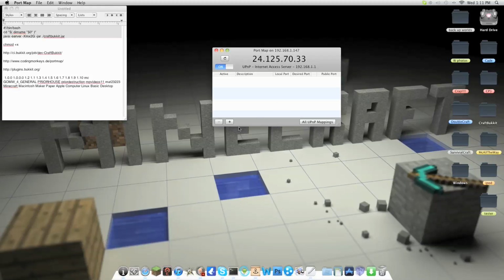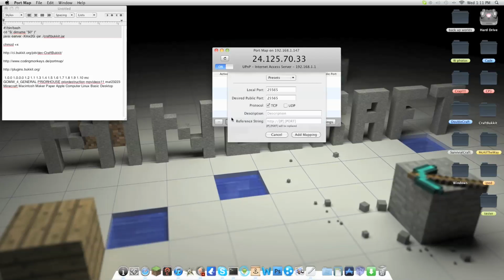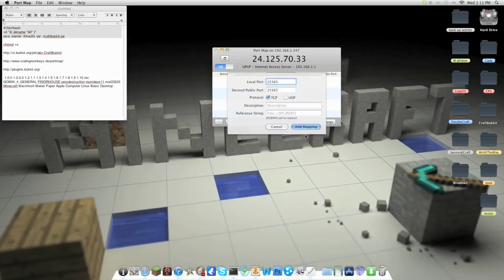So yeah. Alright, so now that I got that covered, let's create a little port map. You want to always make sure this says nothing on it. So you want to make sure it says 25565, and then click add mapping.